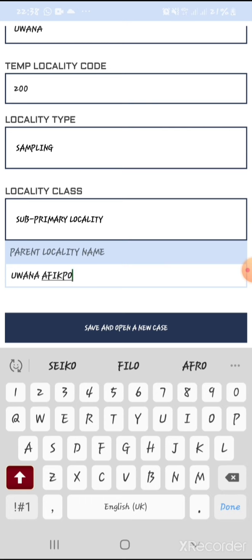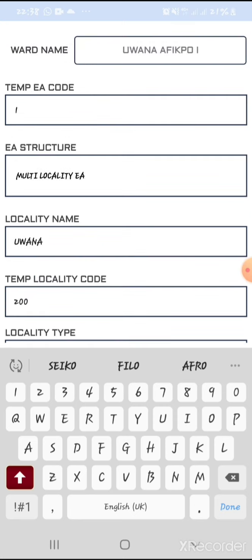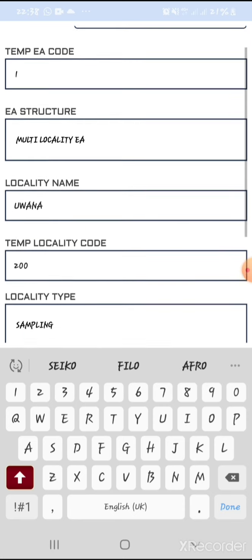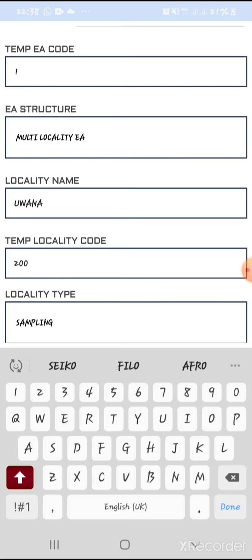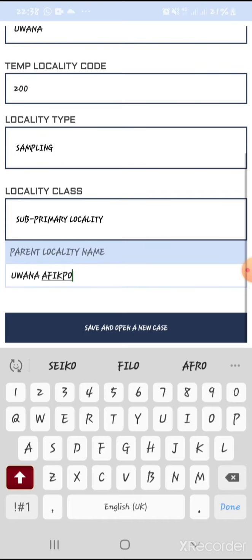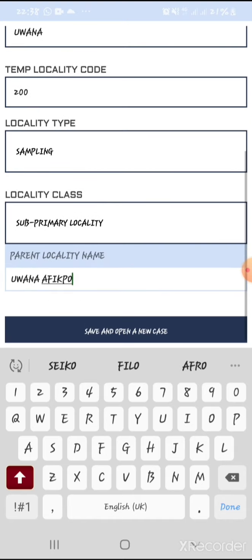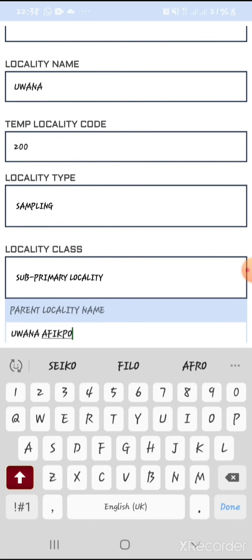That is where we want to save, and we will open the new case later. But what we have done is ensure that we are in a particular ward called Unwana Afikpo, and where we have been assigned to work is a multi-locality. So meaning that 1, 2, 3, 4 localities are going to be together to form one EA. Where we now are is Unwana, which is a sub-primary to Unwana Afikpo, and is a sampling locality.